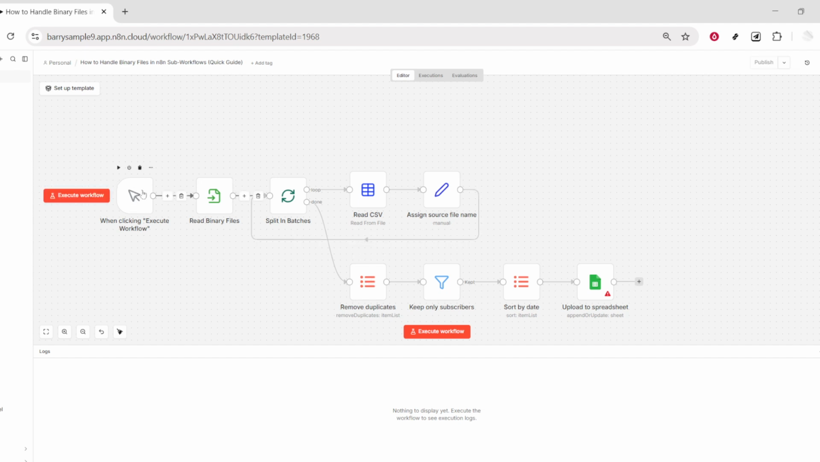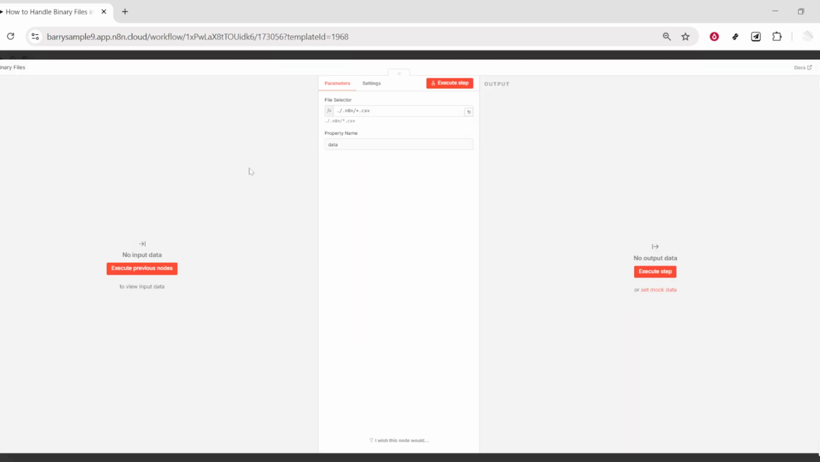Next, add the Read Binary Files node and point it to your CSVs using the pattern n8n CSV. This tells n8n to load every CSV file in that folder and represent each file as binary data. Even though you're working with spreadsheets, reading them as binary first is what enables n8n to reliably handle multiple files and pass them through sub-workflows.